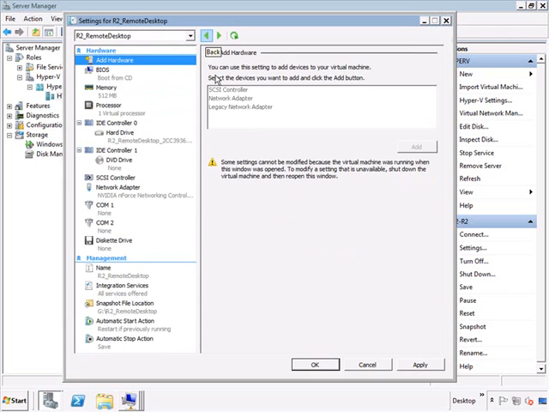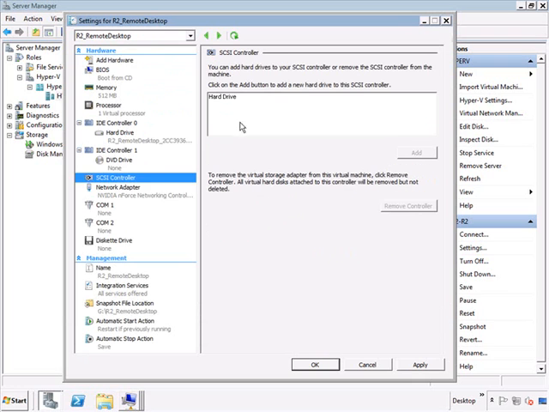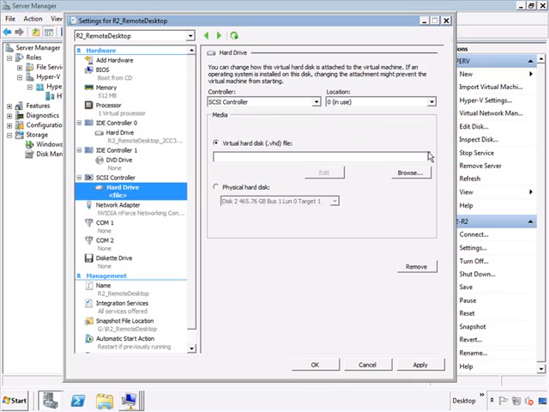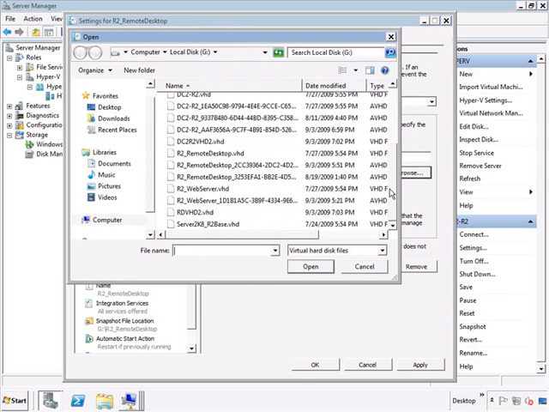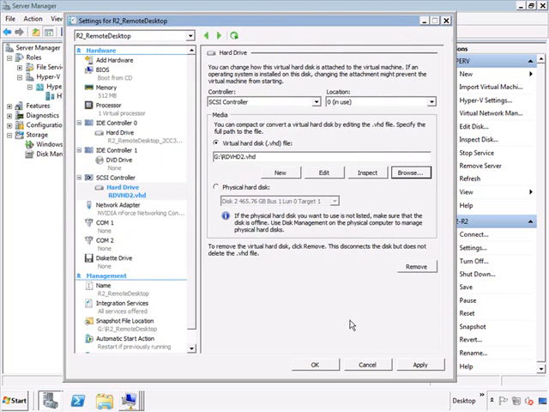I'll tell you what I forgot to do. I forgot to apply the change. Yeah, so now I've got to go back here and find that disk that I made, RDVHD2. Let's open that guy and use him. Apply. Don't forget to hit apply.